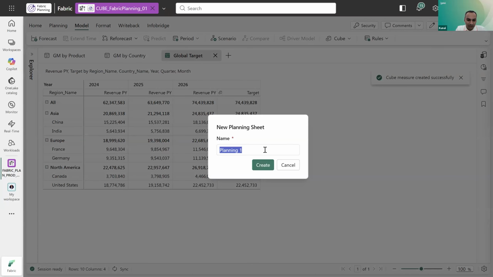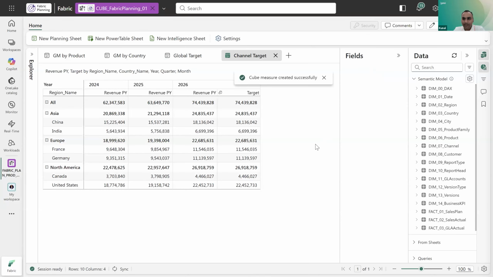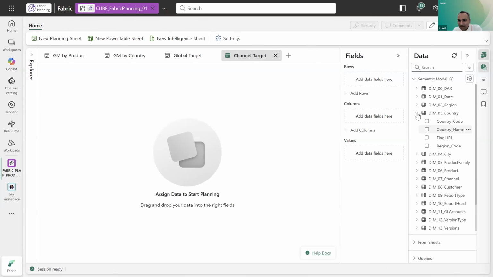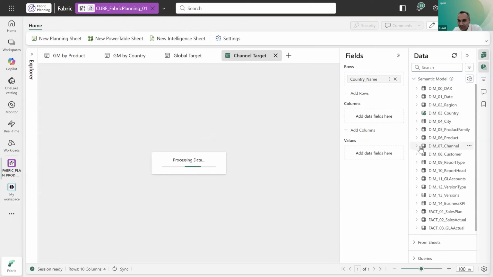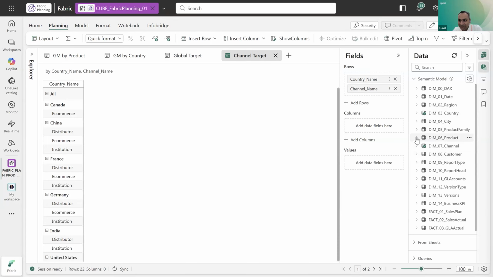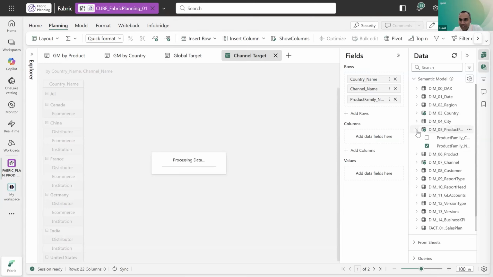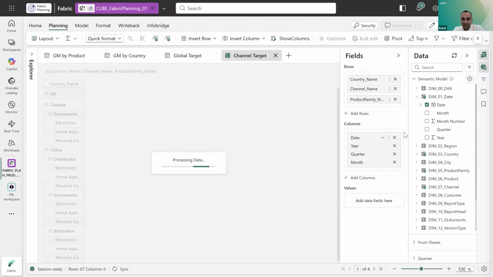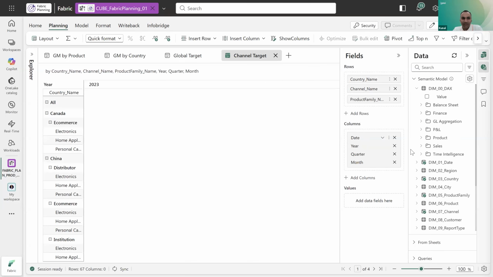This one will be channel target. In the channel target, let's get country and channel and product family. So we've got country, we've got channel, and we've got product family. Right? Product family name. And let's get the time dimension. Day scale is removed.